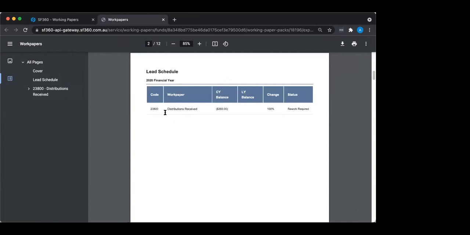Be mindful that the status that is marked is going to show on this lead schedule as well. I changed it just before to rework, just to show you guys. Just be mindful that that will show up on the lead schedule screen.